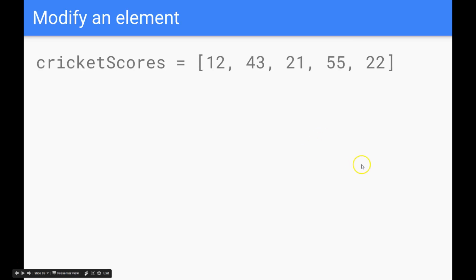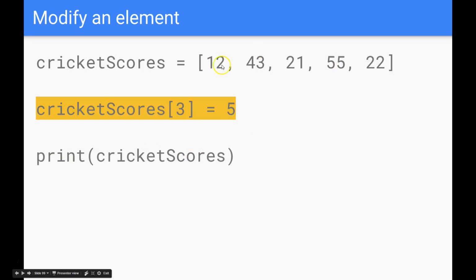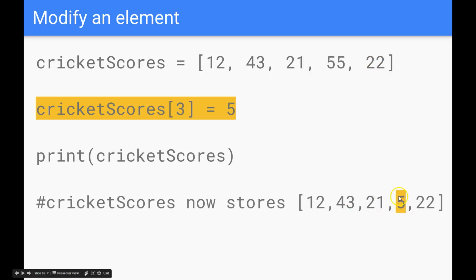Okay, so welcome back. We're going to have a look at a couple of new things for lists. One thing we can do is modify the elements. So if we start with the same list we had before, and we have this following line of code, cricket scores, and then in the square brackets 3 equals 5, we're going to overwrite the element that's in position 3, index position 3, which of course is 0, 1, 2, 3, it's the 55, and we'll replace that with 5. So if we print them all out, we're going to get 12, 43, 21, 5, and 22. So you can see that element has changed.